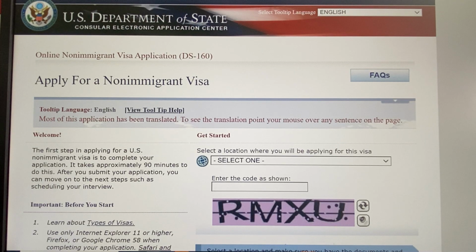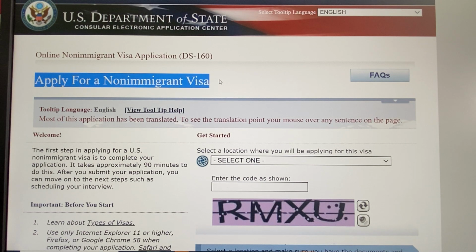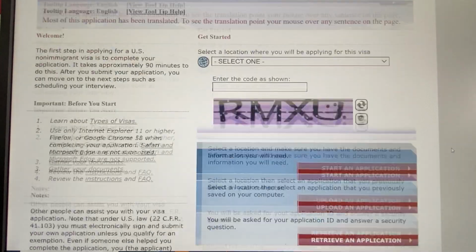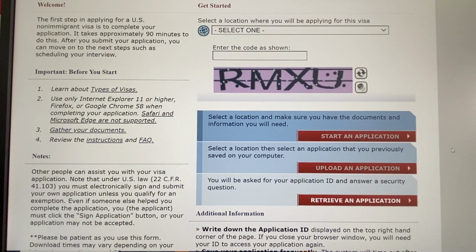Hello everyone. You can see here there is a screen for the United States Department of State, a consular electronic application center where you can do the visa application. And in this video, I'm going to show you how to apply for a non-immigrant visa, because some people have been asking me about non-immigrant visas. We have been talking about green card.